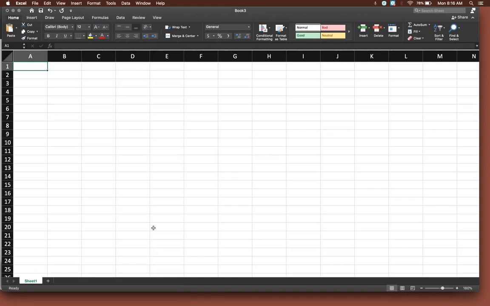Okay, welcome to this tutorial. We're going to use Microsoft Excel to work with linear population growth models, both the implicit and explicit type. And we'll start just by setting up the problem.